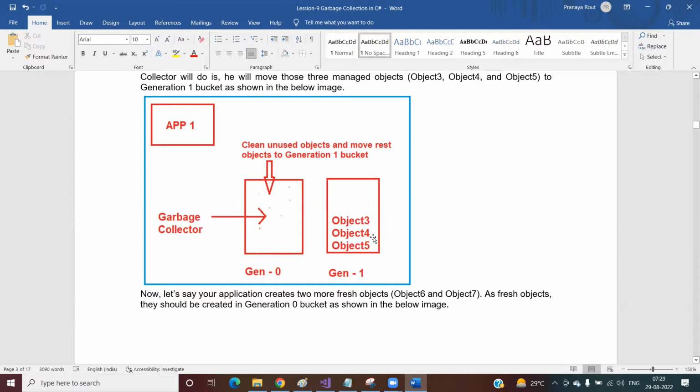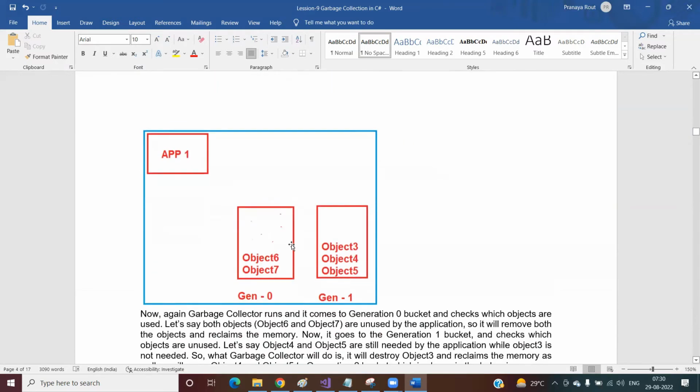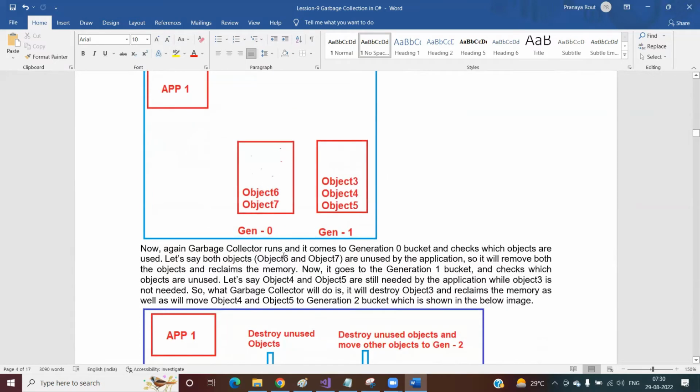Now let's say 2 more fresh objects are created in your application. Fresh objects means they are going to be created inside the generation 0 bucket only, right? Now again the garbage collector runs, comes to the generation 0 bucket and checks which objects are in it. Let's say both objects are unused by the application. Then you will remove both objects from the generation 0 bucket.